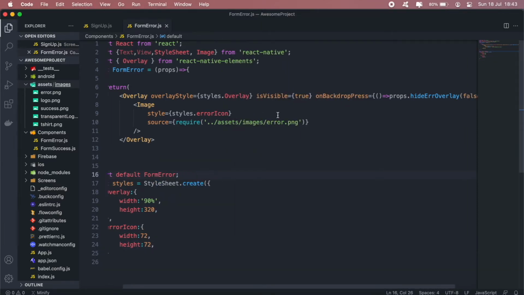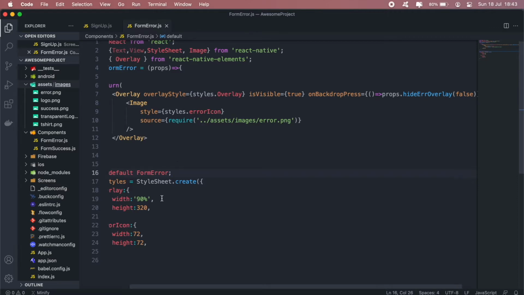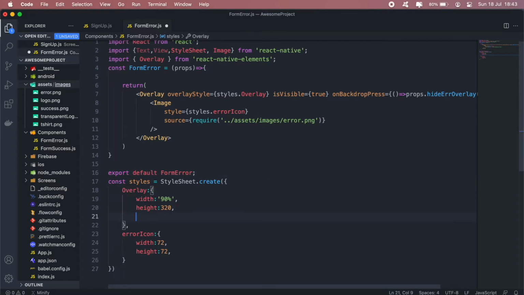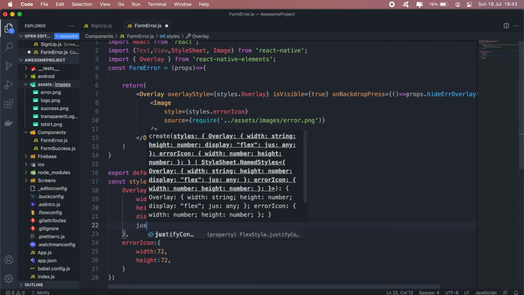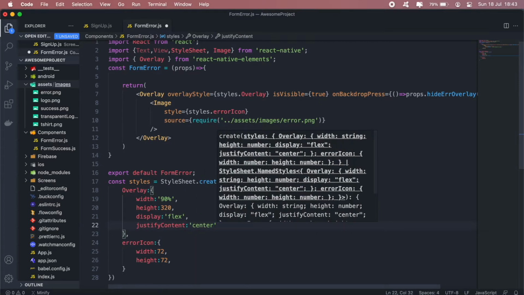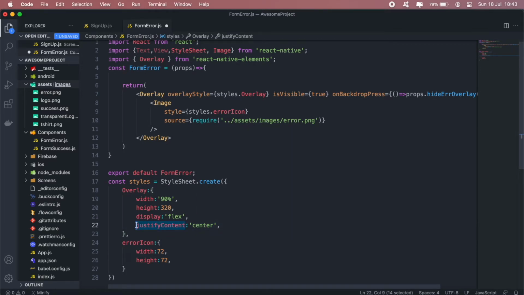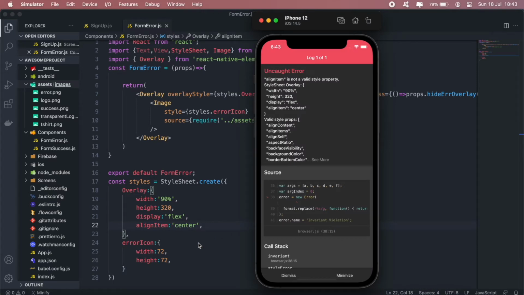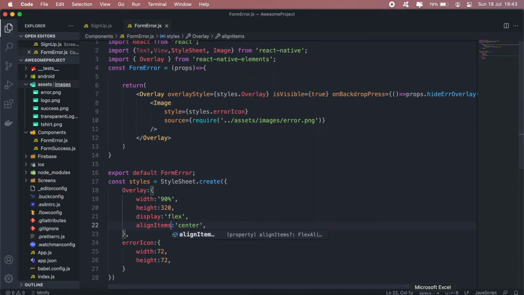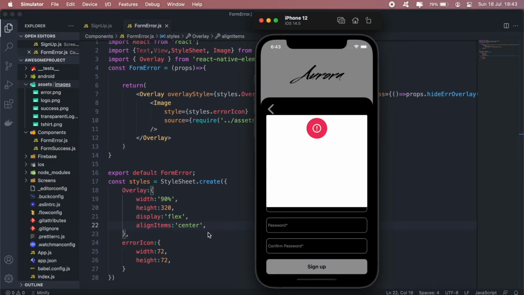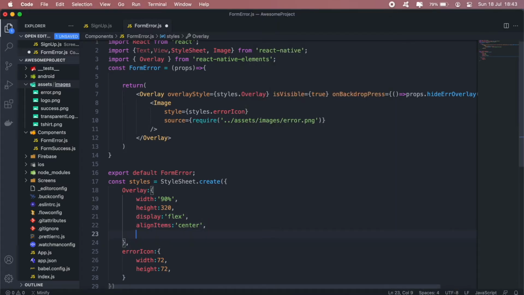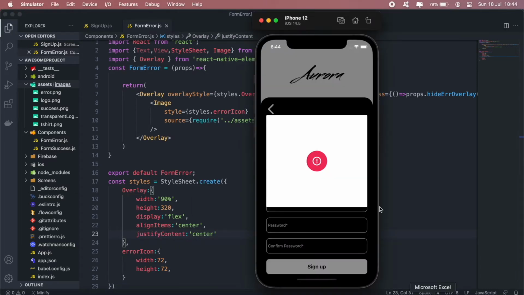Okay, and then our main view here, which is our overlay, we're just going to have to add some flexbox to that. Let's say display flex, and then we'll have to align everything in the center. Is it align items or justify items? Okay, there we go. I guess we can justify content as well. Okay, cool.